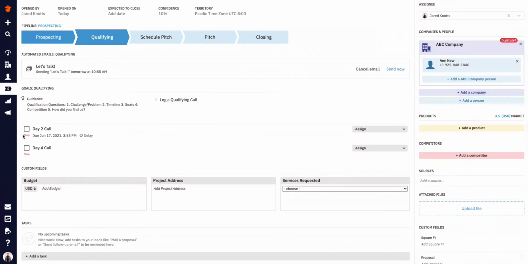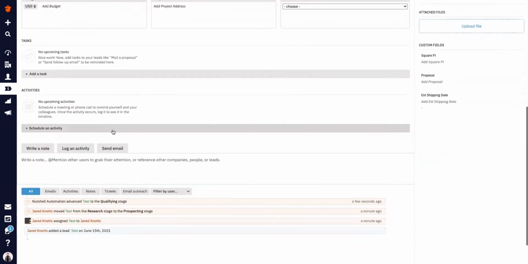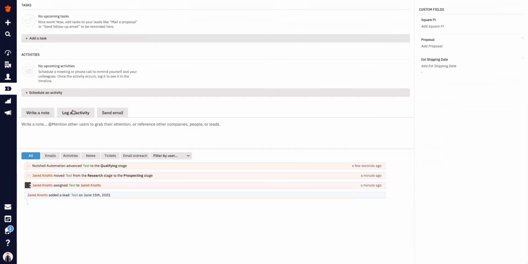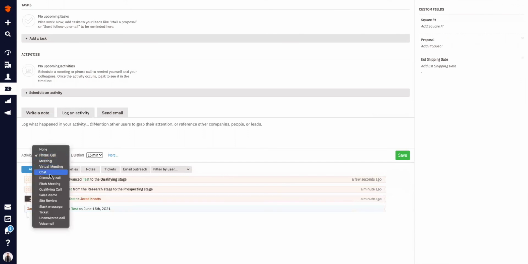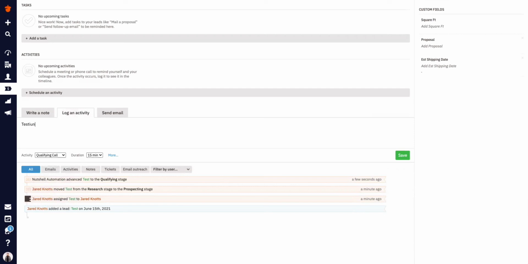From there, we're going to get our call task to try to do an outbound call, unless they respond to that email and actually book the call and we do the qualifying phone call, then I won't need to do this task. But let's just pretend that we do get them on the phone. I can come down here and log that we did that specific phone call, which again, we said was a qualifying call. Testing, I can add all my notes in here if I want as we're talking on the phone. I save it.